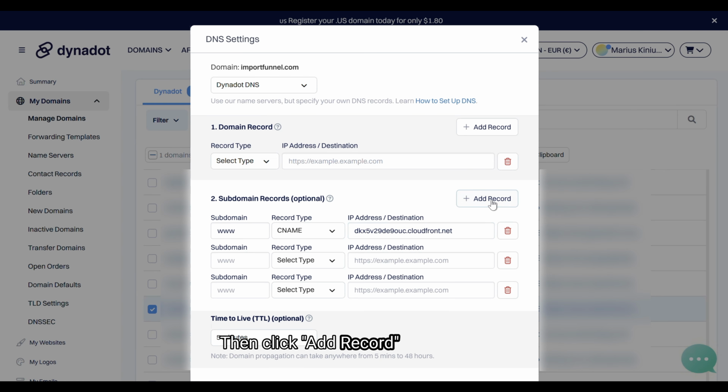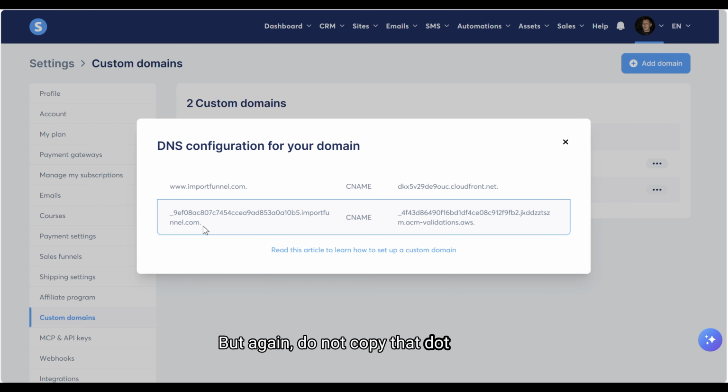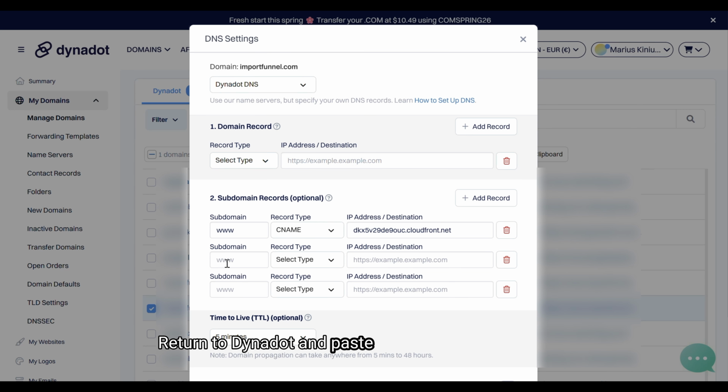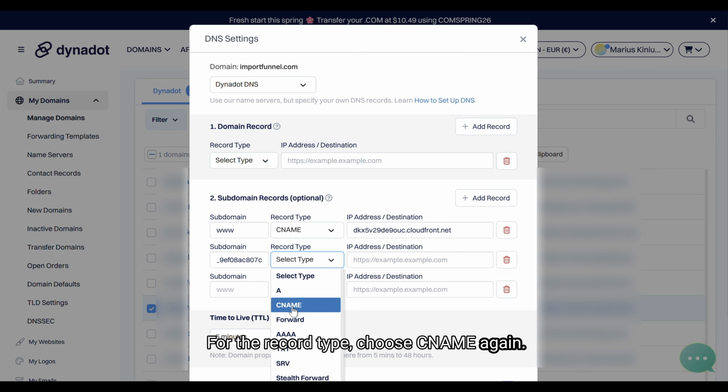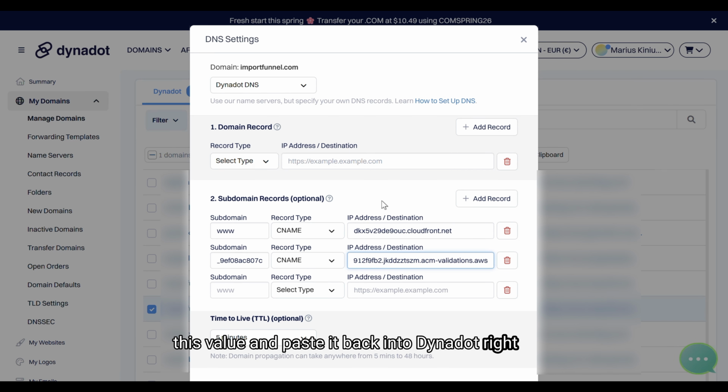Then click Add Record again, go back to system.io and copy the next value. But again, do not copy that dot at the end. Return to Dynadot and paste it in the subdomain field. For the record type, choose CNAME again, then go back to system.io one more time, copy this value, and paste it back into Dynadot right here.